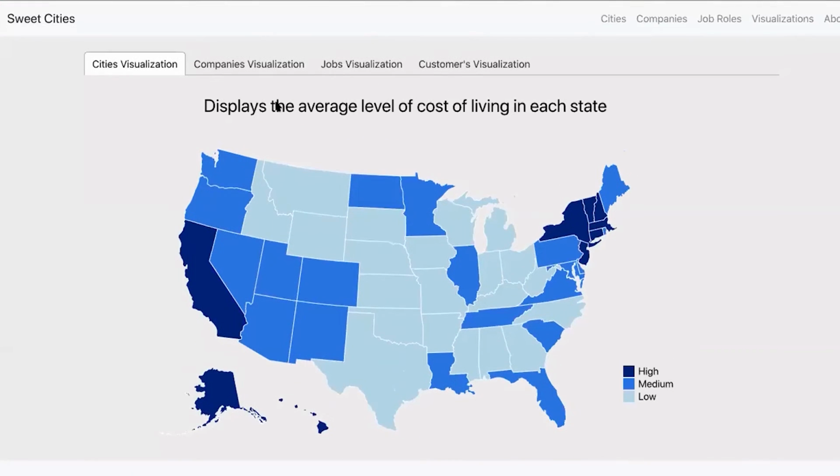For visualizations, we have one visualization for each model. The city's visualization is a map and displays the average cost of living. If you hover on the block of each state, you will see the cost of living index from our database. It's the average. I averaged the cost of living index of all the cities in a state and got this number.